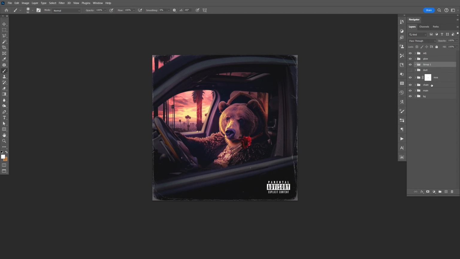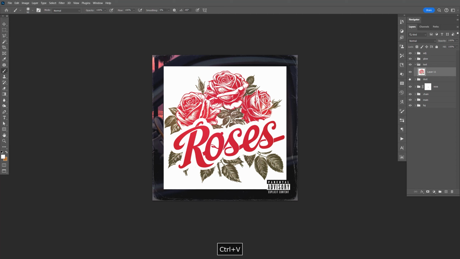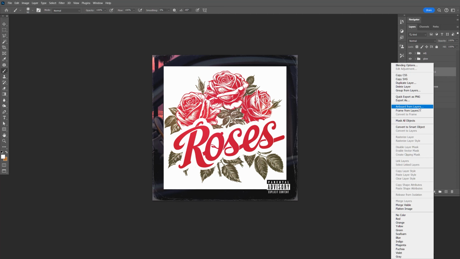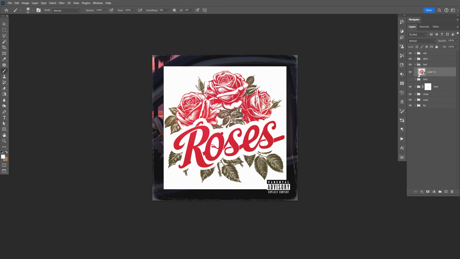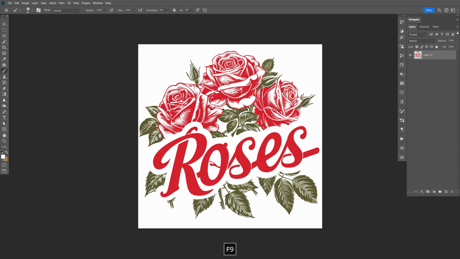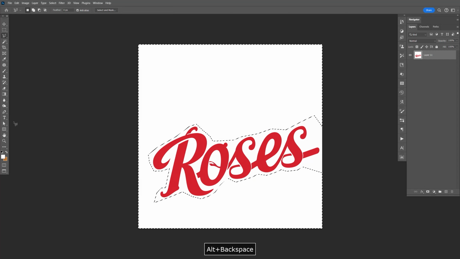Let's create a new group. Name that text. Paste this. Convert this to a smart object. Or actually, no. Yeah, just do smart object. And I'm just gonna do L for lasso. And let's Control Shift I to invert it. Fill it in with white. Alt backspace. Control D to deselect.